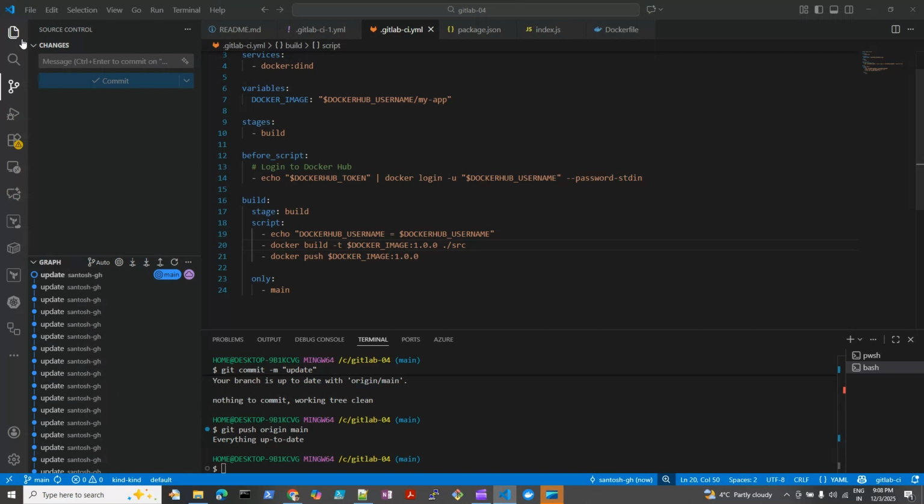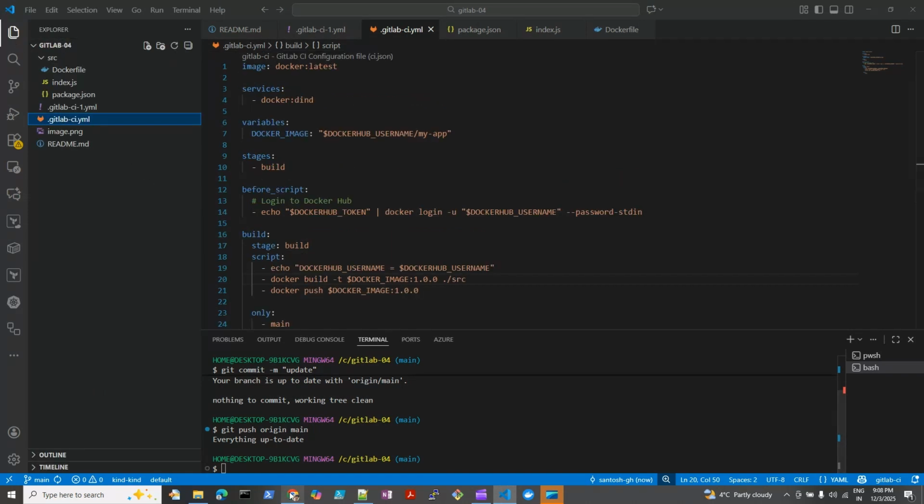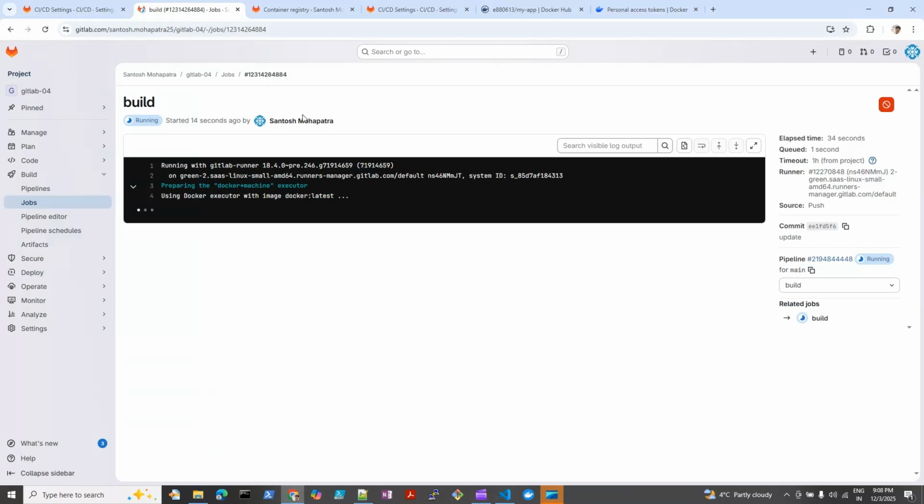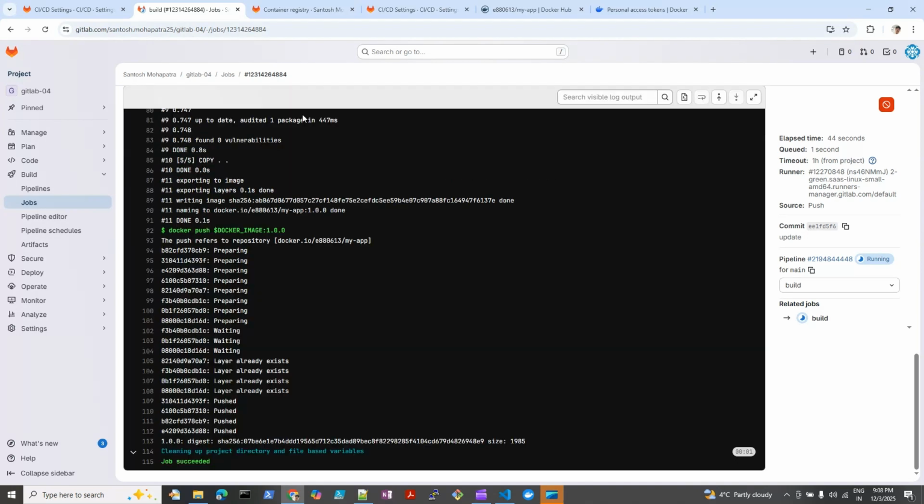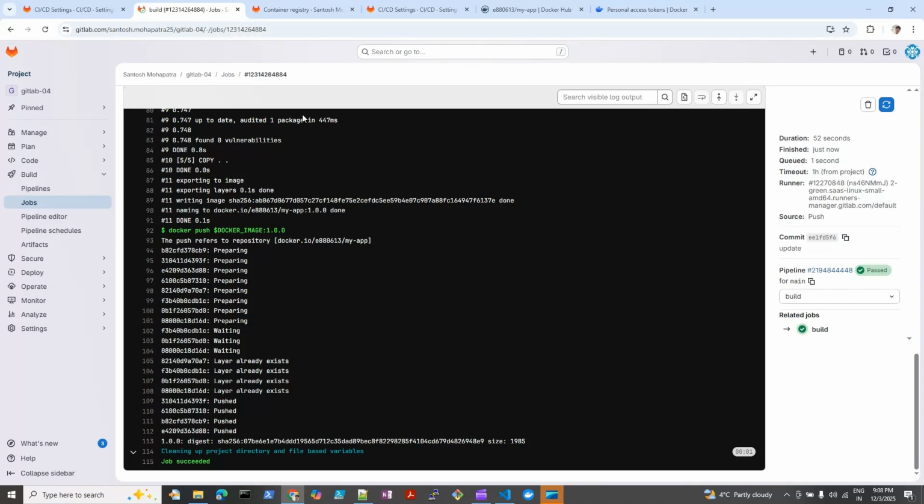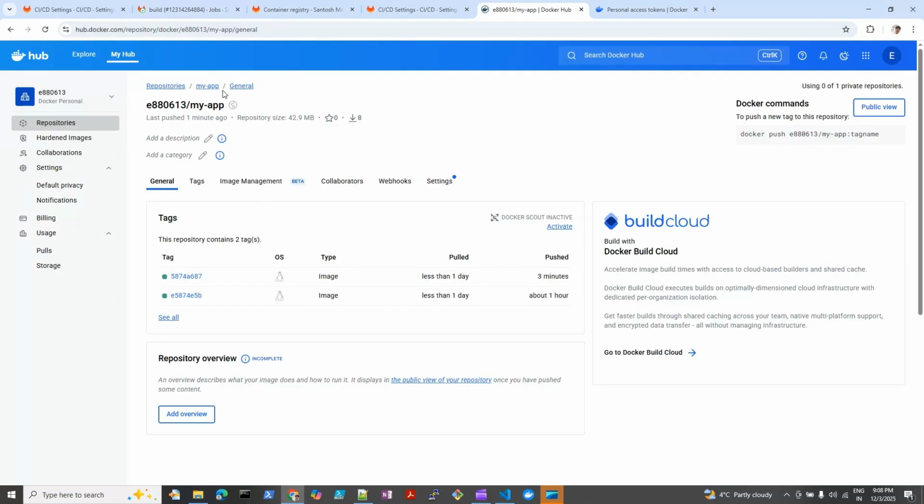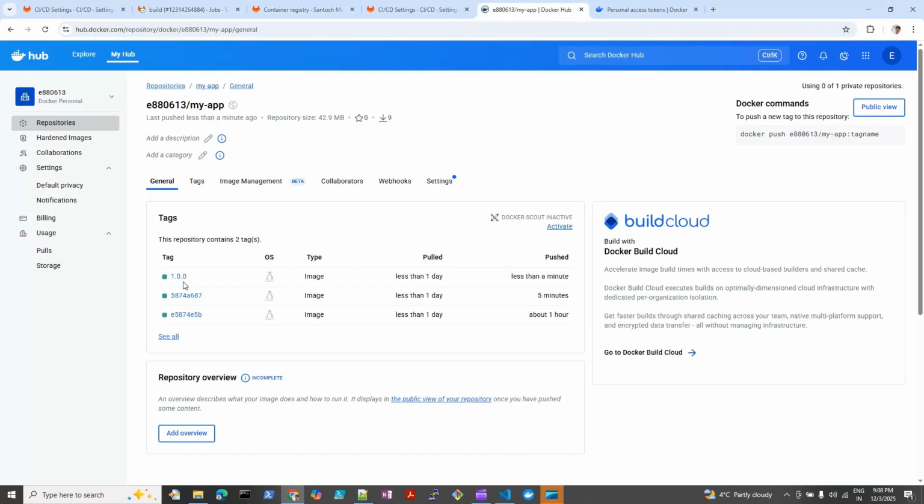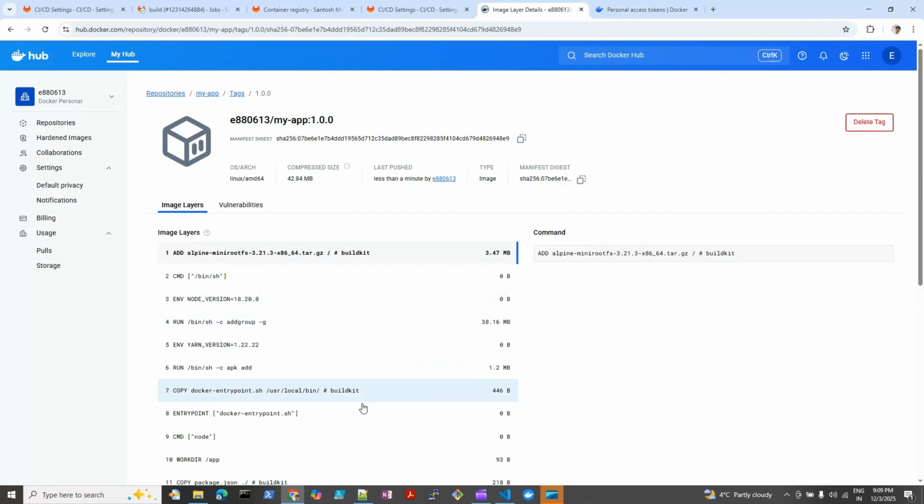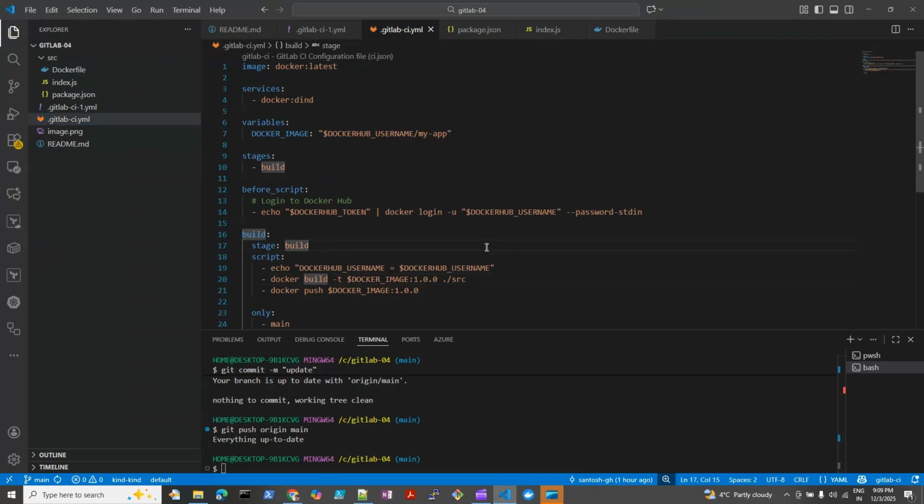So here what we learned basically is that using the DIND service, we are able to create Docker images and push them to the GitLab Container Registry and the Docker Hub Container Registry. So that is now done. Now let's go to my Docker Hub. My app, you can see here it has just now been pushed into the container registry.